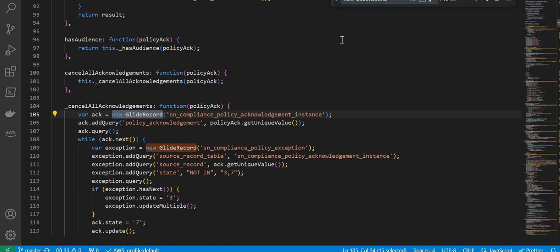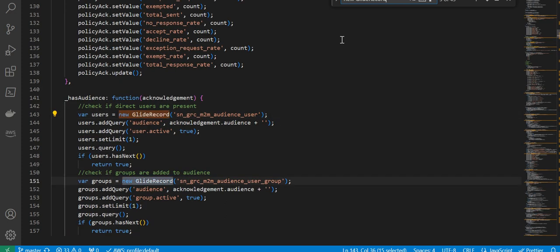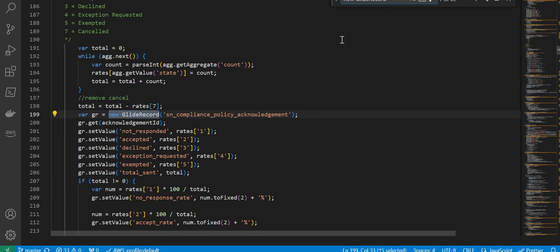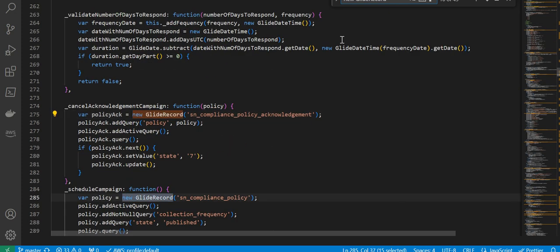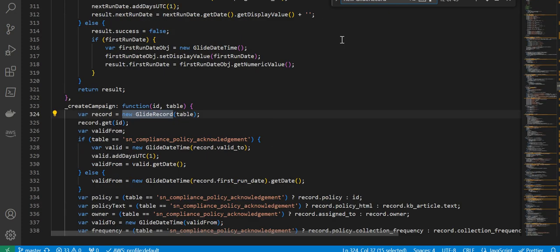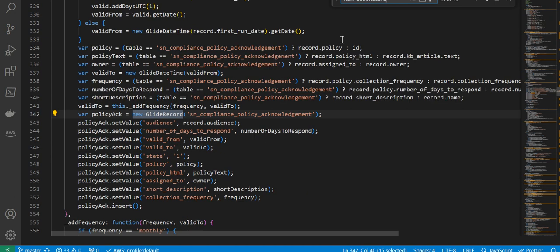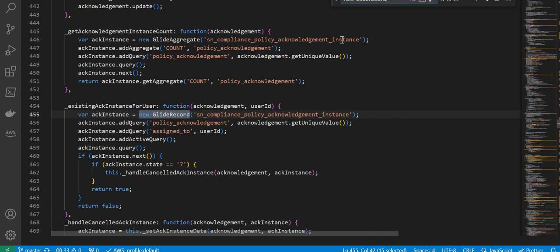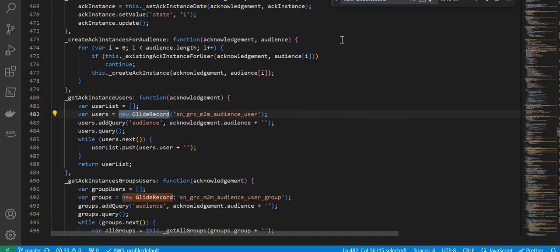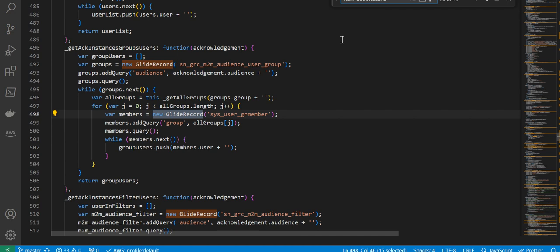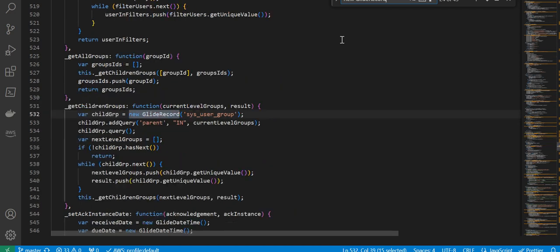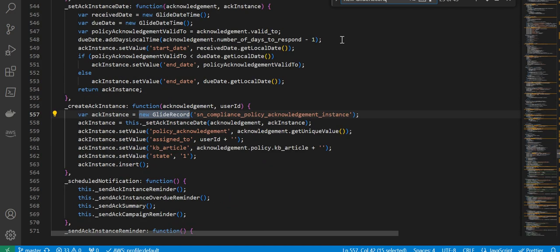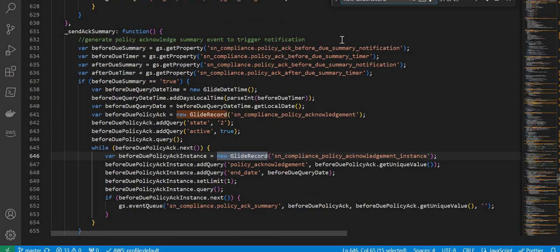Yeah, this is policy acknowledgement instance and policy exception, audience user group, audience filter, policy acknowledgement, compliance user, compliance acknowledgement, policy acknowledgement, acknowledgement instance. Then there's M2M with audience user group, member, audience filter, user group, and policy acknowledgement instance, and so on, right?